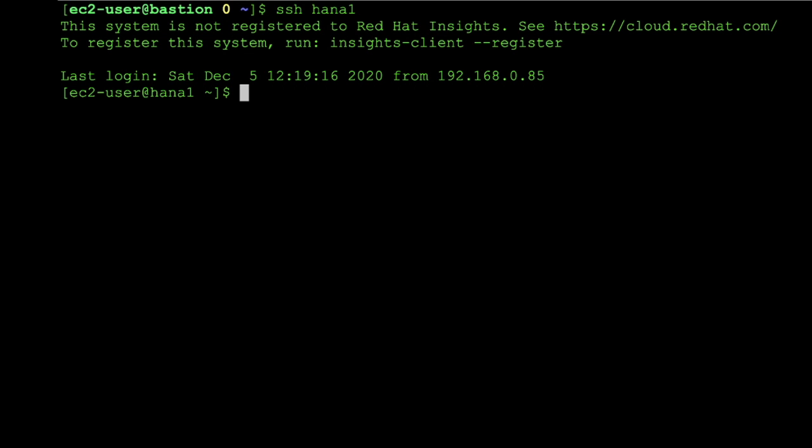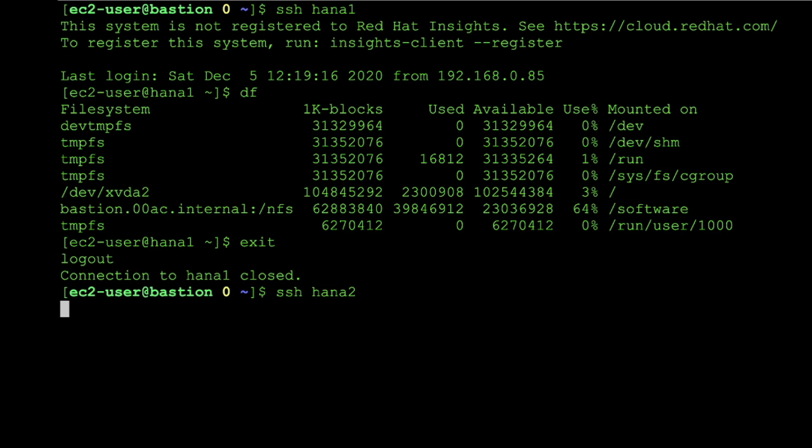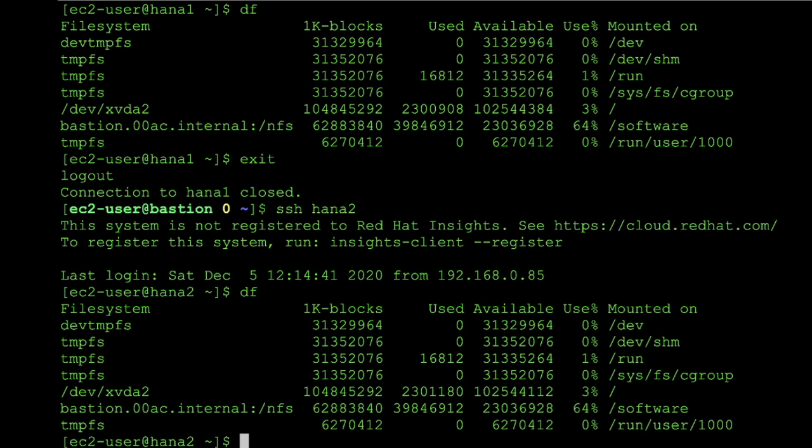So here's one of the servers, and if we look at the file systems that we have at the moment, as we can see, it's only the file systems that are created when the operating system is installed. Apart from that, we have mounted an NFS file system with the software that we're going to use for the installation. If we connect to the other server, we will see the same. Okay, so those are basically the file systems.